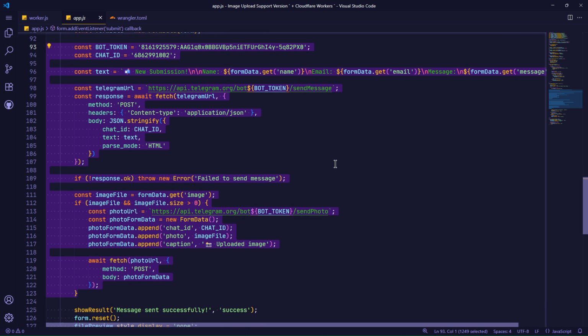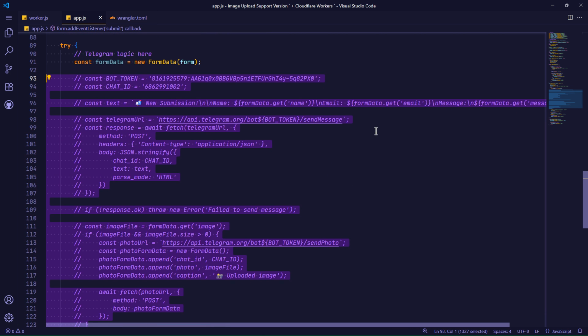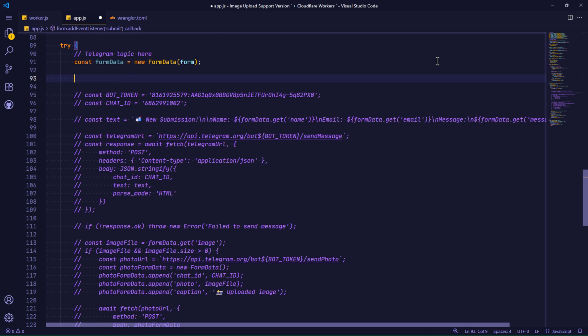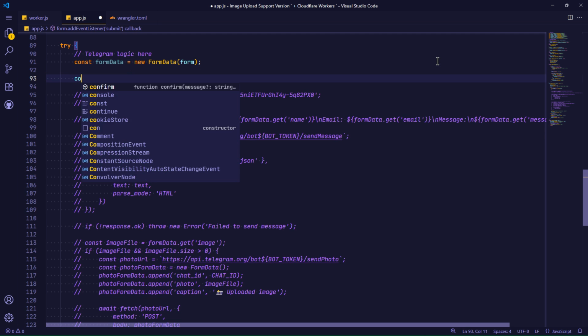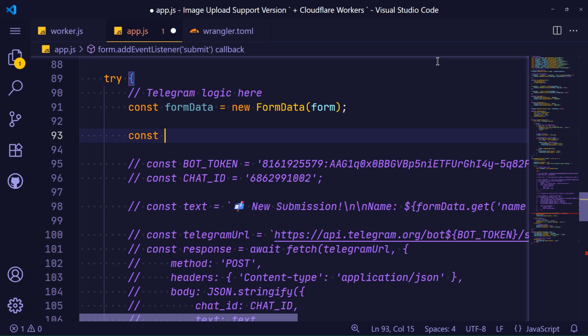I'll comment out this part of the code because it needs to be split into two sections. One part will remain here, and the rest will move to the backend, i.e., our worker. Some parts of the code also need modification. So I'm editing what happens when the submit button is clicked on the form. First, I define the worker's link as a variable.